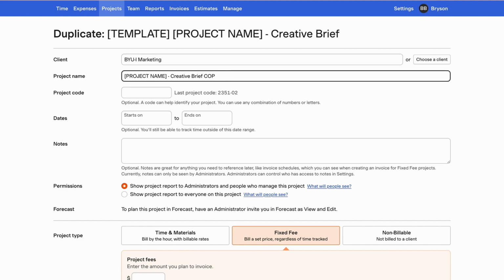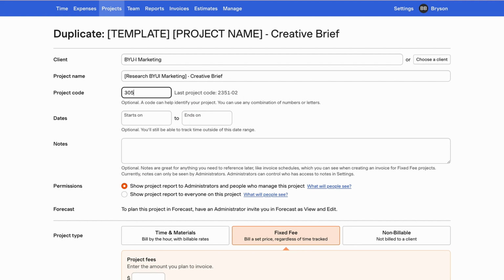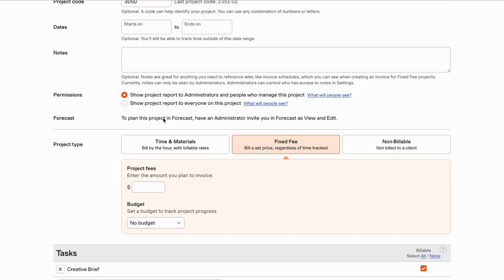Now we can come down here, remove this copy that's made, and that's leaving the brackets. I'm going to change the project name. Let's say this is a research for marketing. Research BYU-I marketing. Okay. We don't have a course code available for this right now since this is an example project, but I'm just going to go in there and put 3050. Say that's our project code. We're going to go ahead and leave that.